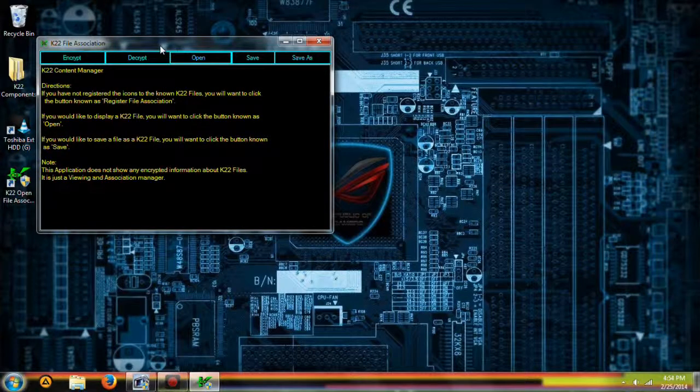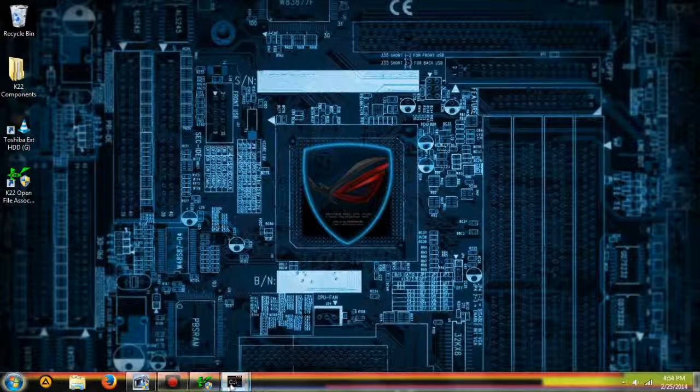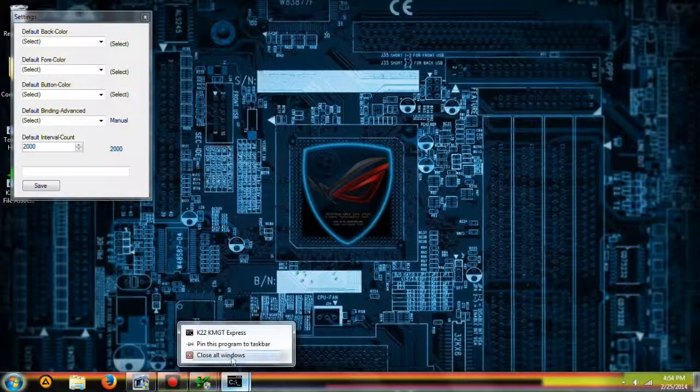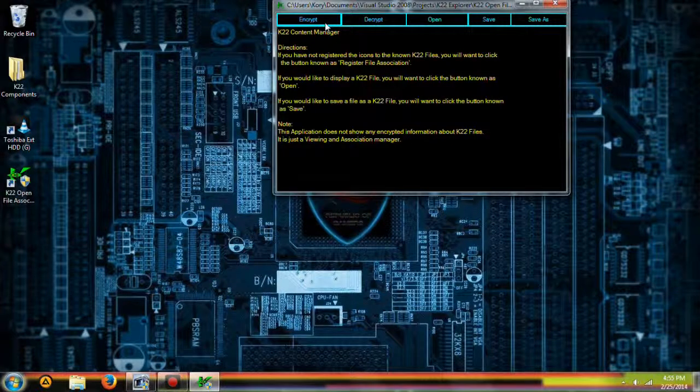As you can see, since I'm admin and I create like 90% of the K22 productions, I have this encryption and decryption button up here at the top, and I guess I can show you what it would do. Oh wait, I would have to go to settings, close those. I would have to select auto, and then default binding. Yep, auto. Okay, so save, and then I can encrypt this.